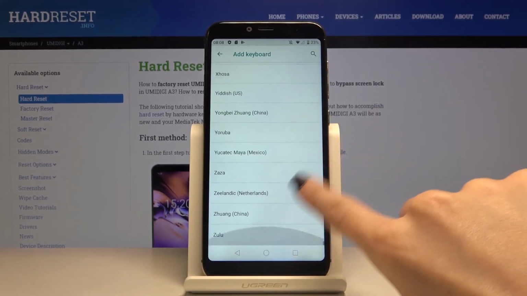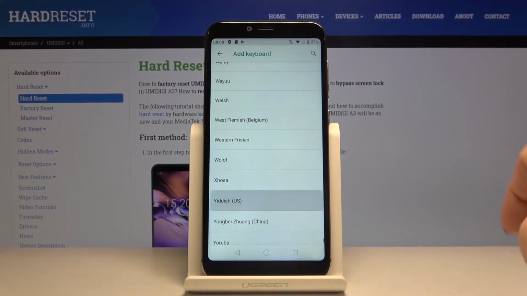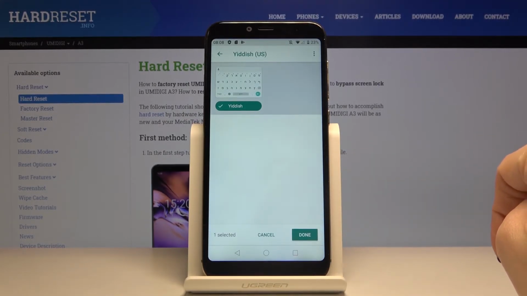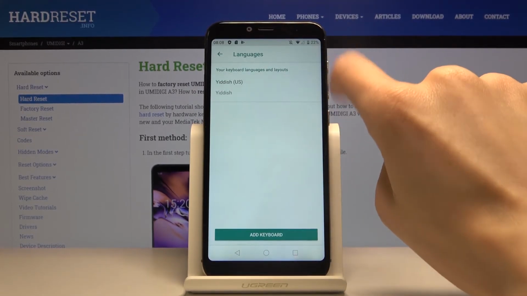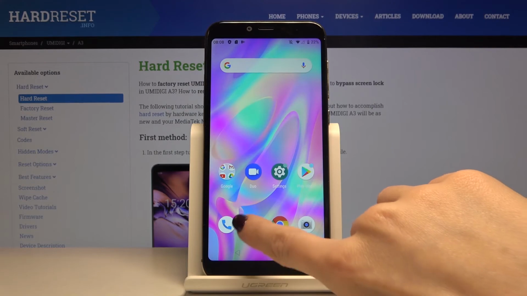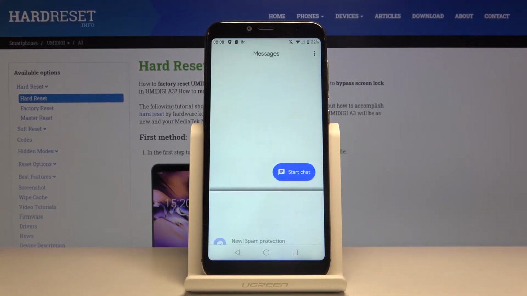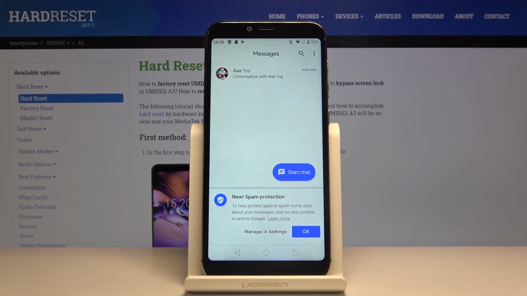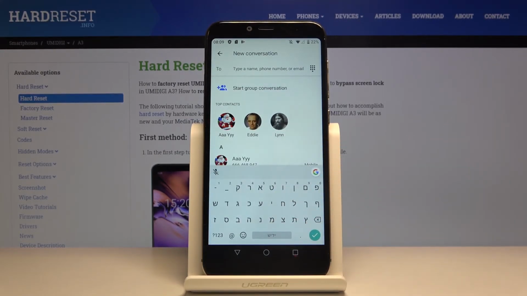As you can see, we can scroll almost forever, so you will definitely find something suitable. Then just pick the language that you want to apply, tap on Done, remove unnecessary keyboard, and from now on, you can smoothly write in Yiddish. And here it is, as you can see, keyboard language has been changed.